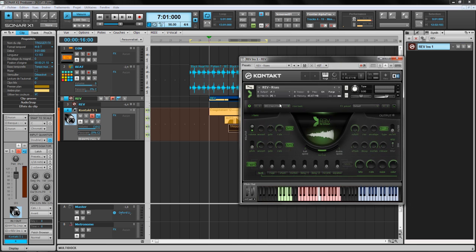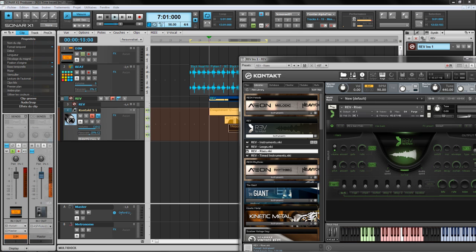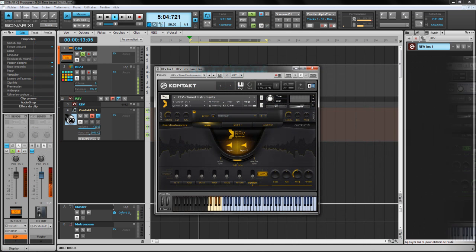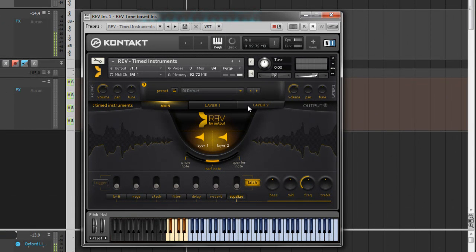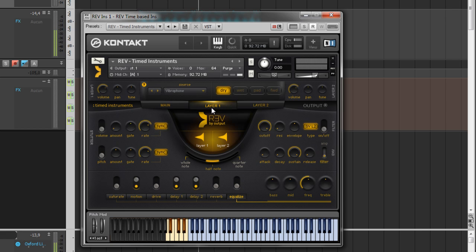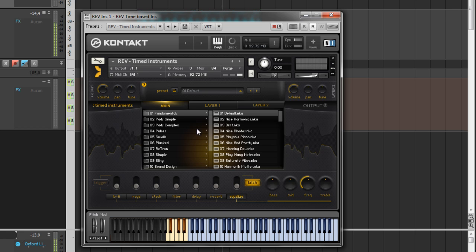Okay, let's see the last part. It's gonna be time instruments. So now the time instruments. Basically, this is exactly the same interface as the first one we saw for the instruments, right? With the preset in here. But here you get some movement, something going on rhythmically that is synced to the host, right?